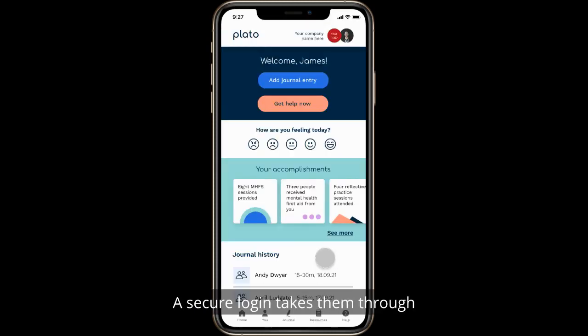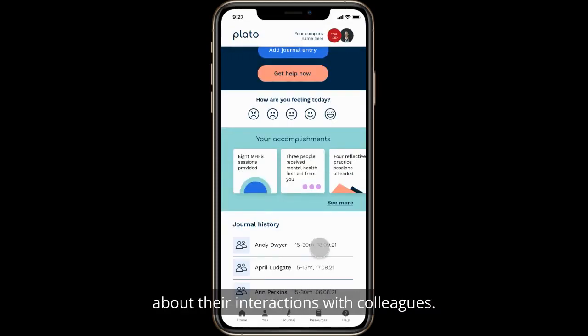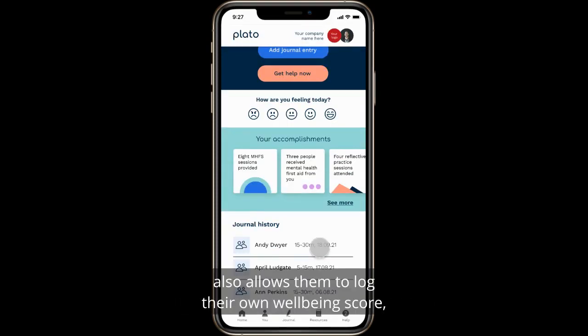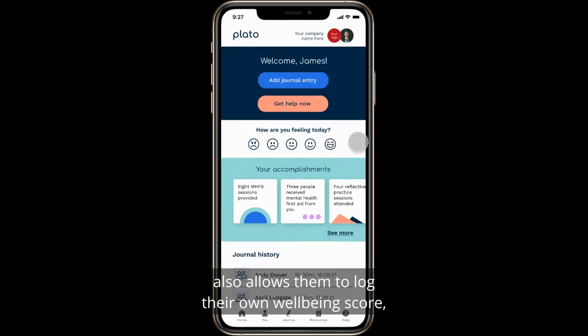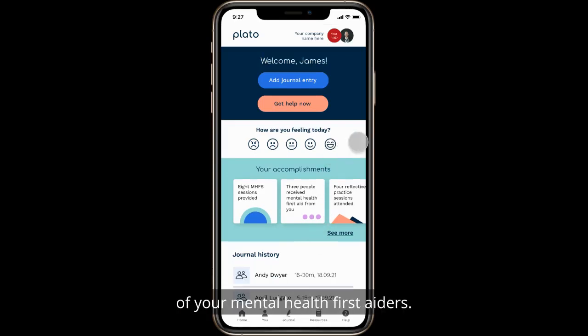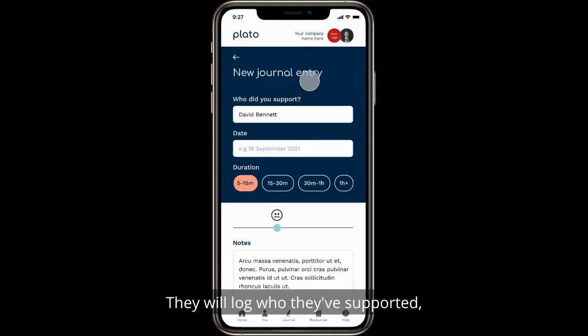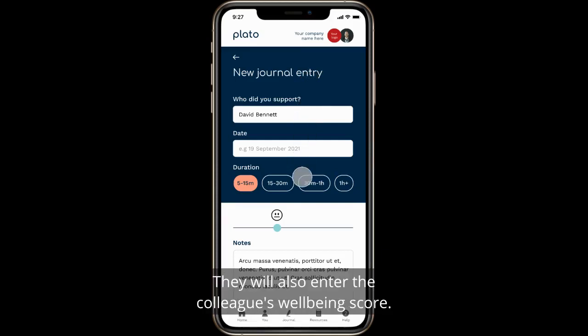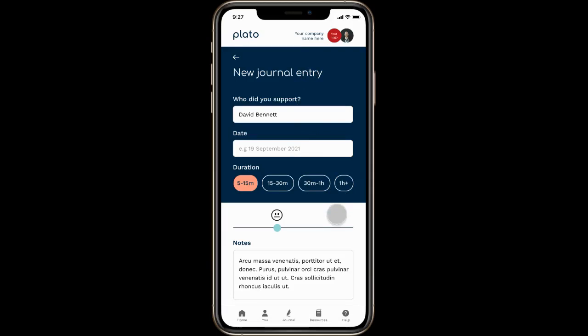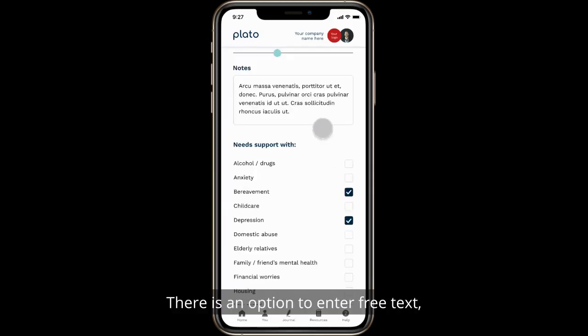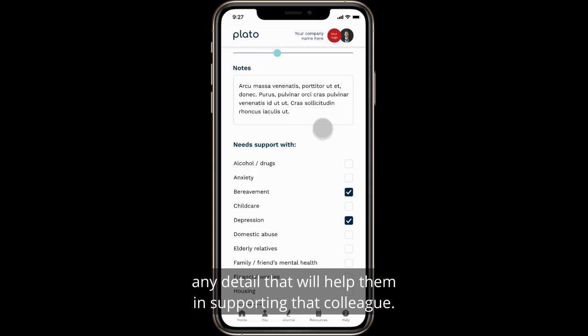A secure login takes them through to their portal, containing information about their interactions with colleagues. This opening screen also allows them to log their own wellbeing score, to check in on the emotional state of your mental health first aiders. From this screen, they will also log a new journal entry when they've interacted with a colleague for the first time. They will log who they've supported, when, and for how long. They will also enter the colleague's wellbeing score.